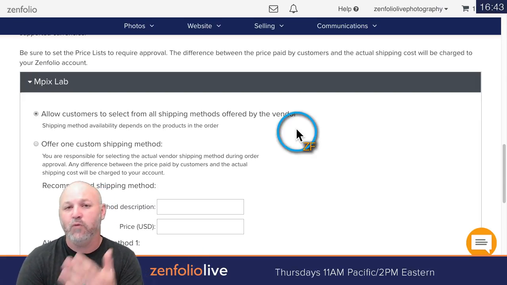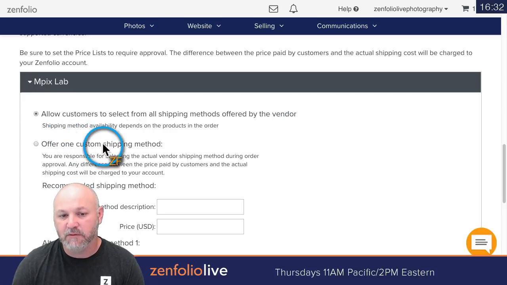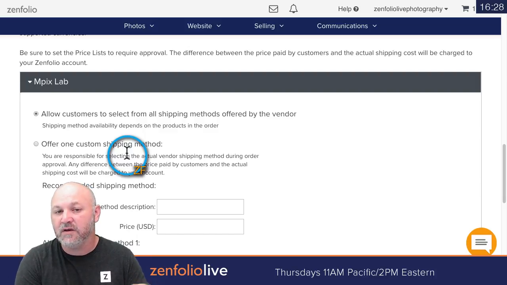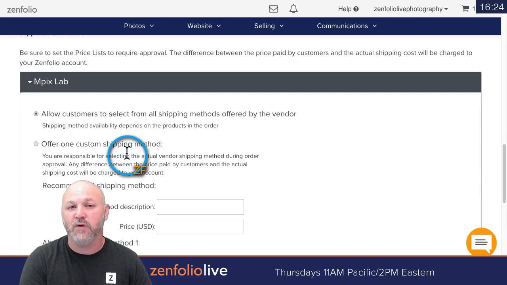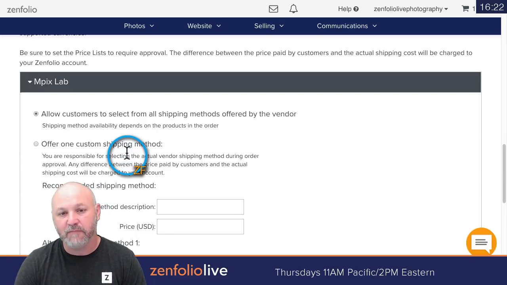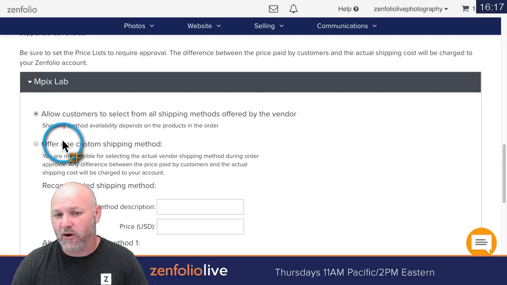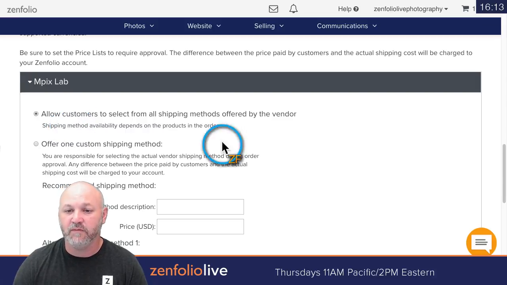But if you have worked out some kind of contract with a school, a league, whatever the situation is, and you have to charge your clients a certain amount for shipping, you can offer a custom shipping method here. If it does not provide enough to cover the cost of shipping, the difference is going to be taken out of your order revenue. So that's just something to keep in mind. I never do this. I try very, very hard to just stick with letting my clients choose the shipping methods that are offered from the vendor.